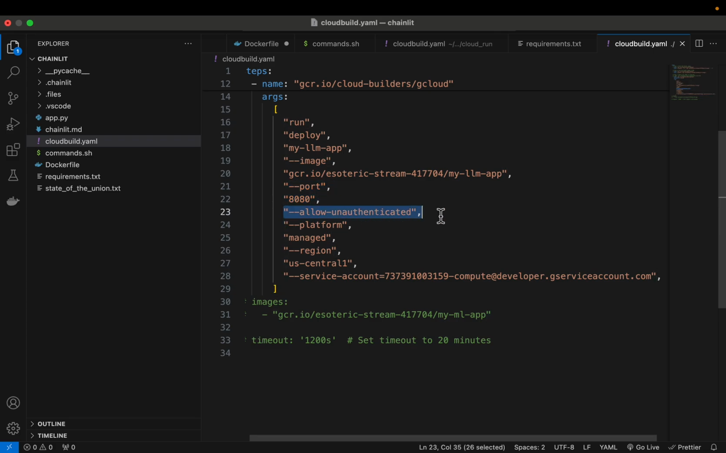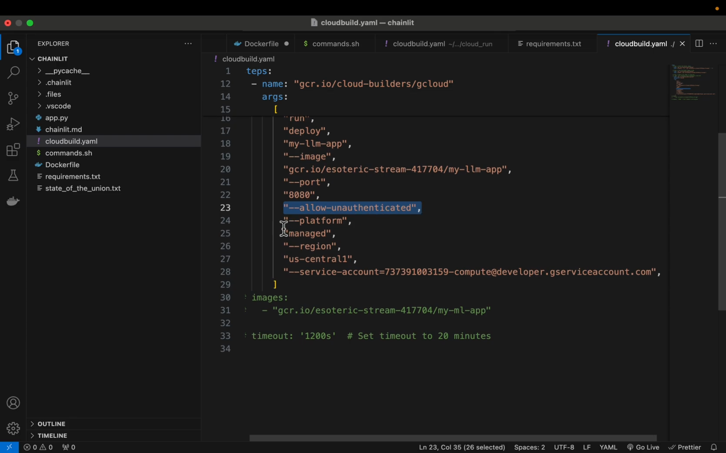And we allow unauthenticated. This is for testing purposes, but in a production environment, we will allow only specific ports from specific IP addresses so that only those who are authenticated can access the application. These you can leave as defaults.